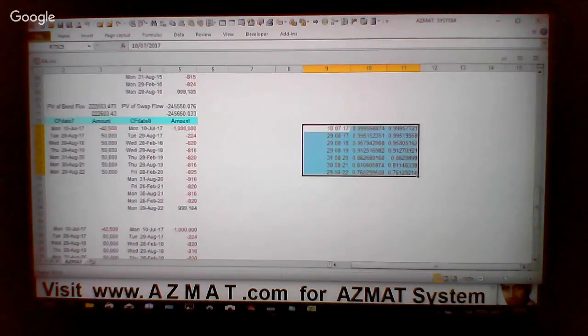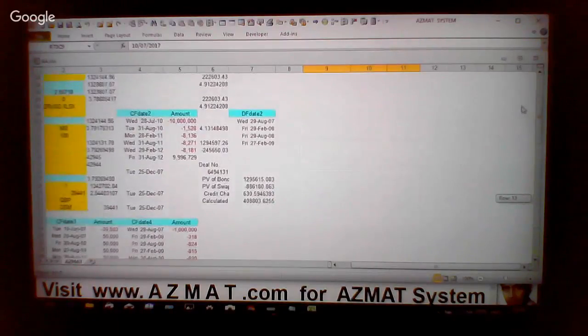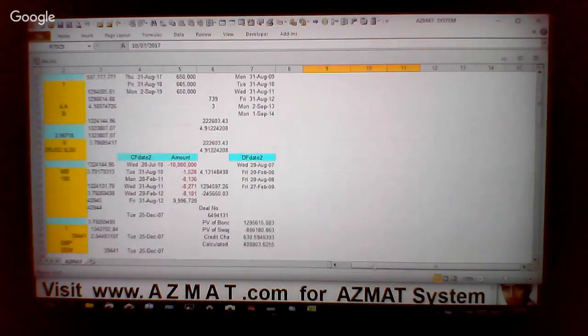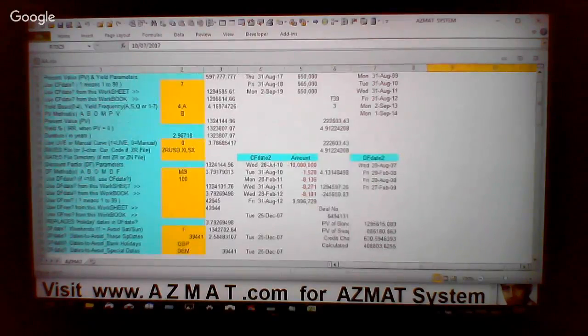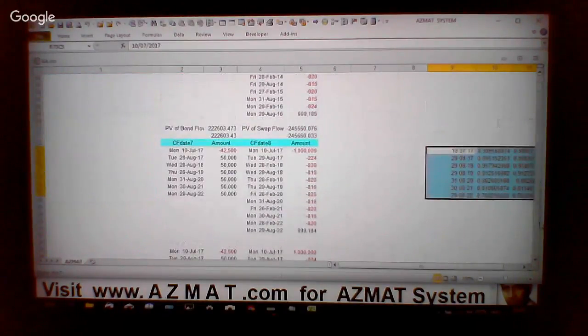I'll have to see whether it is MB or BM. Depending on that order, it has put the results. So I had here MB. If you look at this here, discount factor method, I had a small m and small b. So AZMAT System has entered them in capital letters basically, and MB. So the first one is mid, and the second one is bid, discount factor. There. So it's the mid discount factor using mid prices, bid prices, discount factor there.